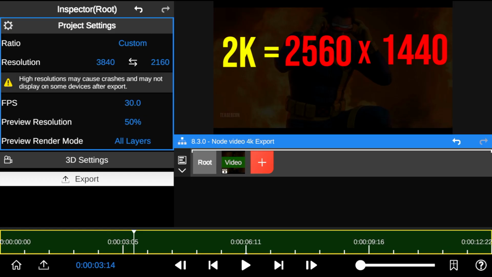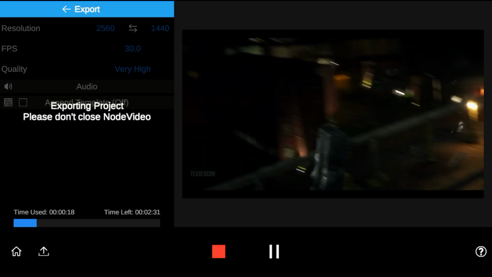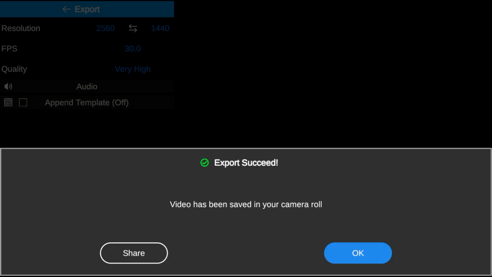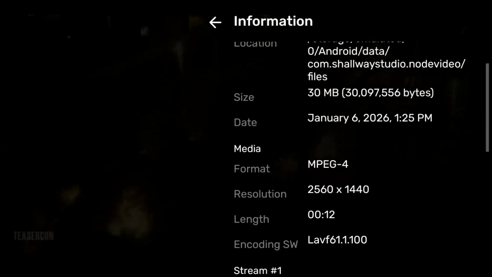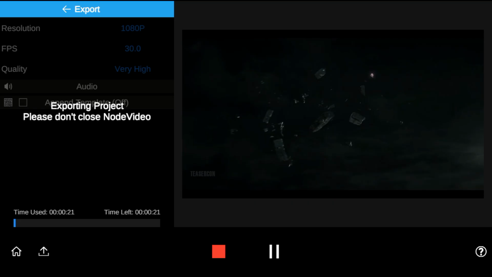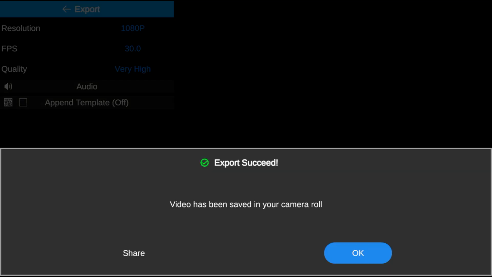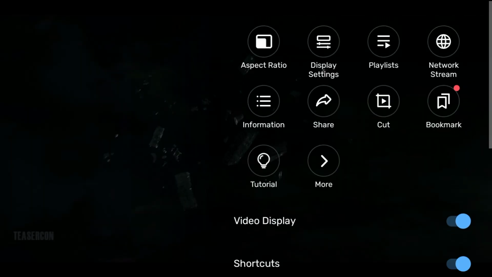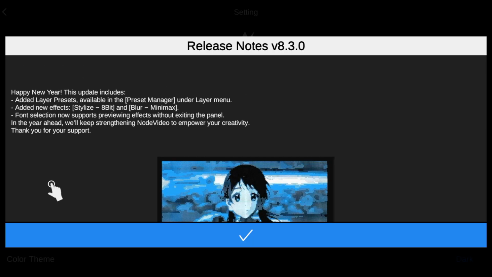So now let's try to export the video in 2K resolution. So I'm just going to follow the same process and input the 2K format. So as you can see, the size of the video is a bit less compared to the 4K resolution. So now I will export the video in 1080p to see the differences. So as you can see, this is the difference, which alone stands as proof that the app does export in 4K resolution.